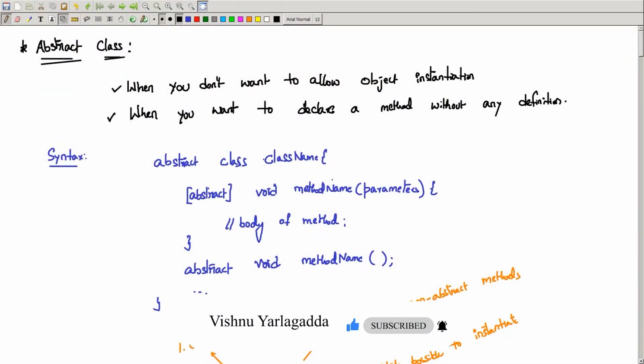Welcome back, friends. This class is mainly focusing on the concept called abstract classes. So, what is the importance of an abstract class? An abstract class is a class which cannot be instantiated, and it can have abstract methods as well as non-abstract methods, but that class cannot be instantiated. That means we cannot call the constructor of the abstract class. That is the main importance of the abstract class.